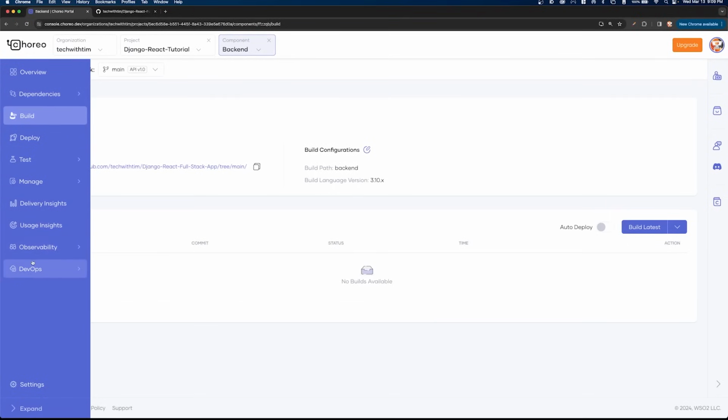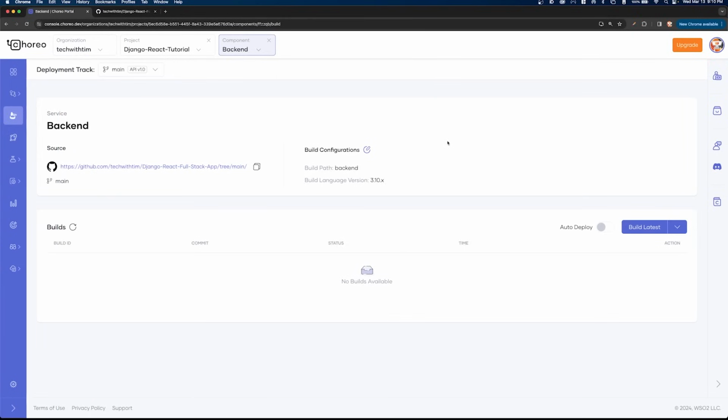Like usage insights, observability, DevOps, testing the API, deploying, managing, right? It's got everything you can imagine. Now what we can do is build latest, or we can view the different commits and build a specific commit. In our case, we just want to build latest. So we're going to click on build latest.